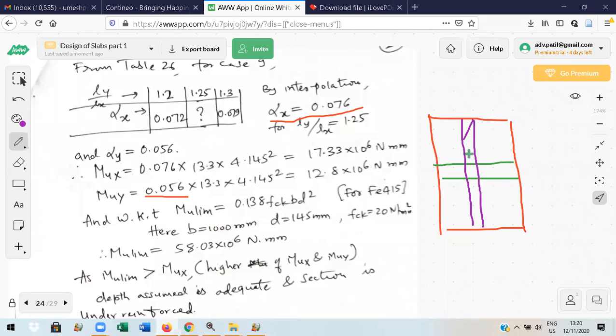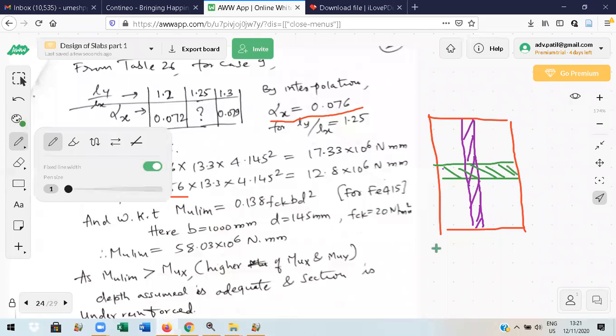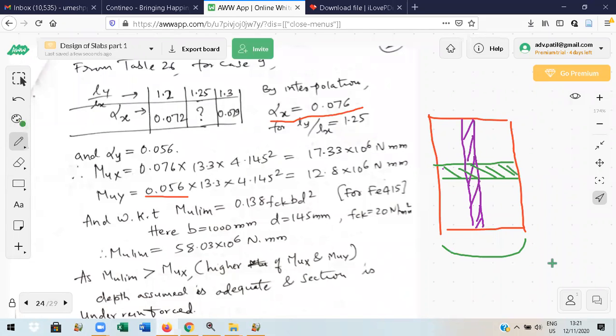So this is the strip here. Imagine like that. This is one more strip here. See, because of the two-way slab action, both the strips are bending. This strip bends like this. This green color strip bends like this. And because the bending takes place in both the directions, this strip bends like this.